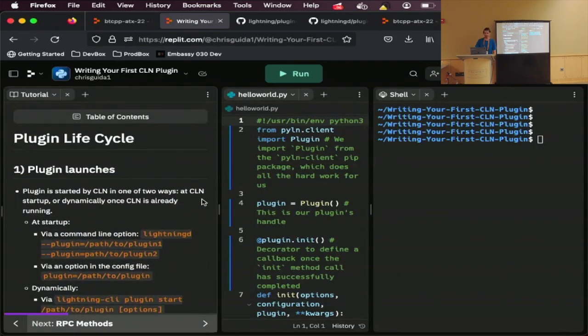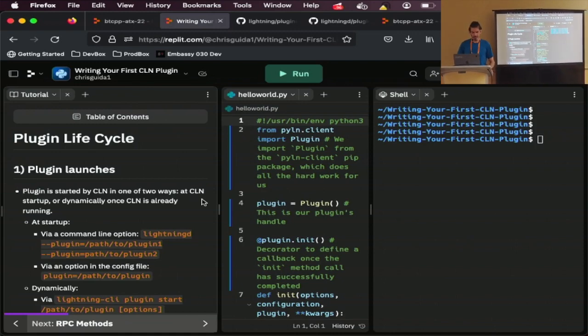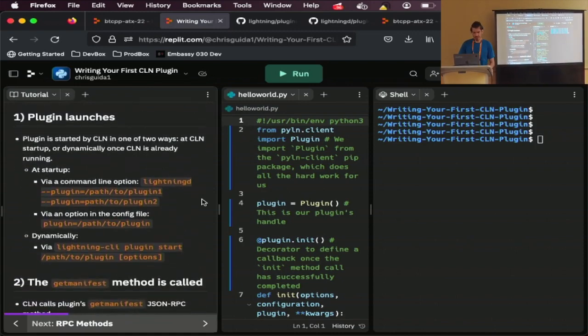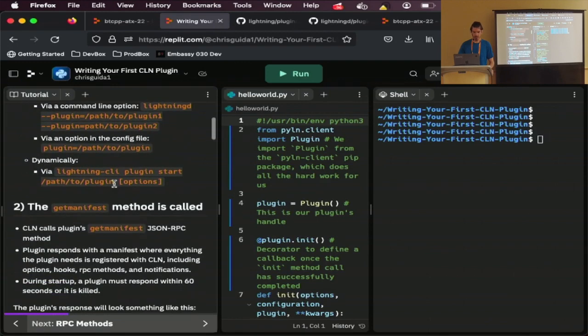All right, so there are only a few requirements for a plugin. It needs to be a process that can be launched by Core Lightning. And I will show you how to do that in here. Actually, it's right here. You can launch it at startup using the command line or in the config file, or you can do it using lightning-cli plugin start, and that's if you have a dynamic plugin.